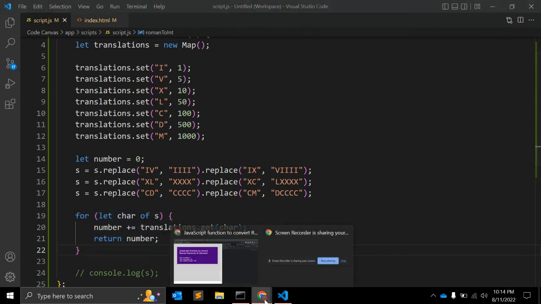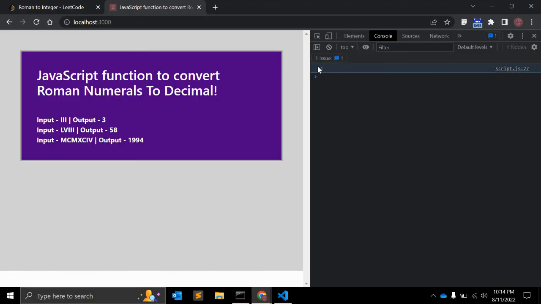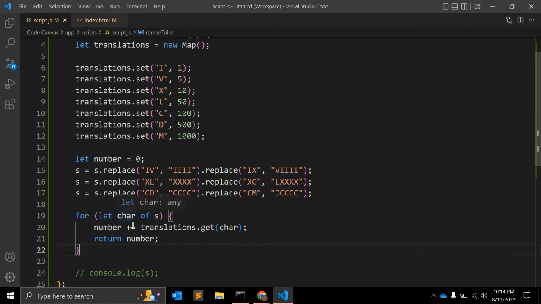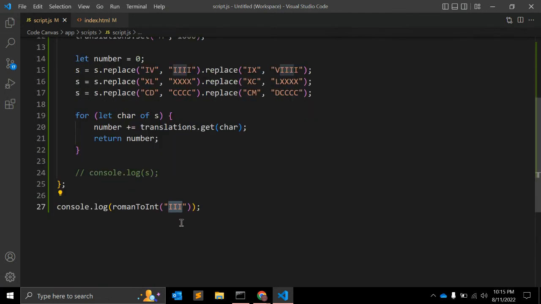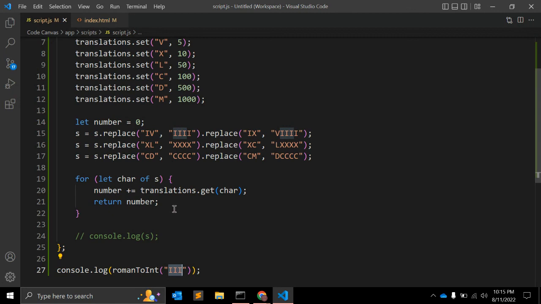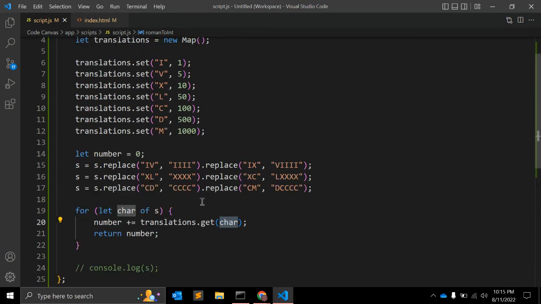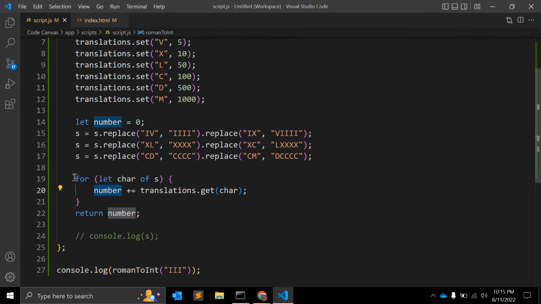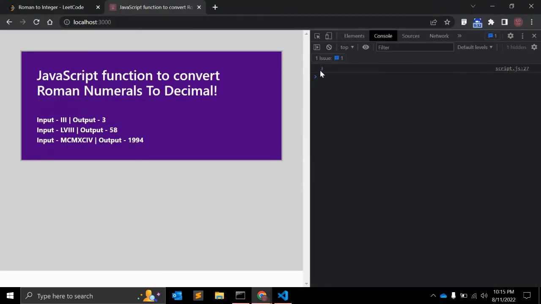All right, let's see what it is returning. Yeah, it is returning 1, and that is not correct because the input string is 3 times I, and the value it should return is 3. So why is it not returning 3? Let's see. Number is equal to number plus translations dot get character, that is also correct. Let character of s, yeah, that is also correct. I think we need to return this number out of this, yeah, because we are adding this number and it should be outside of this for loop. So now this is the correct value.